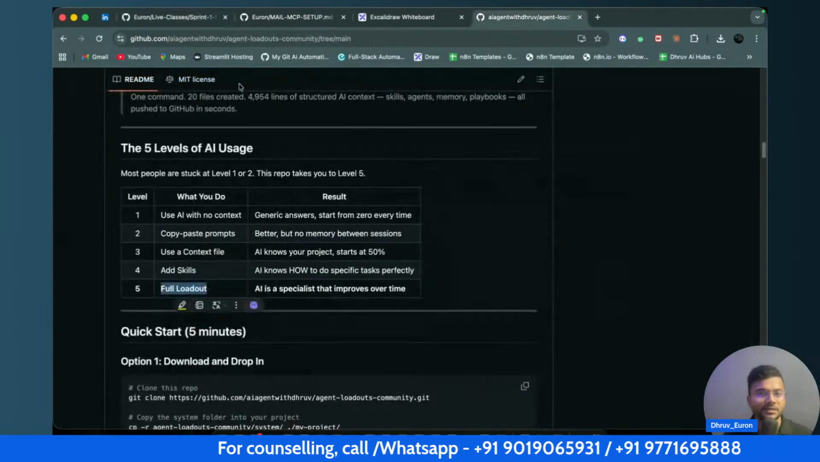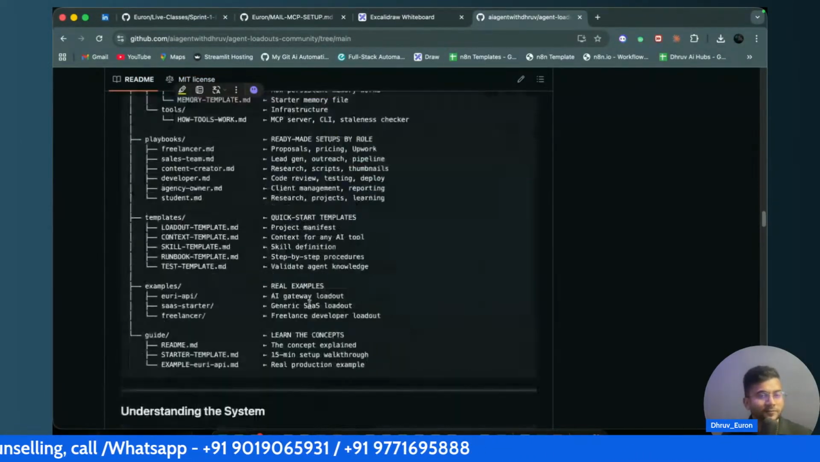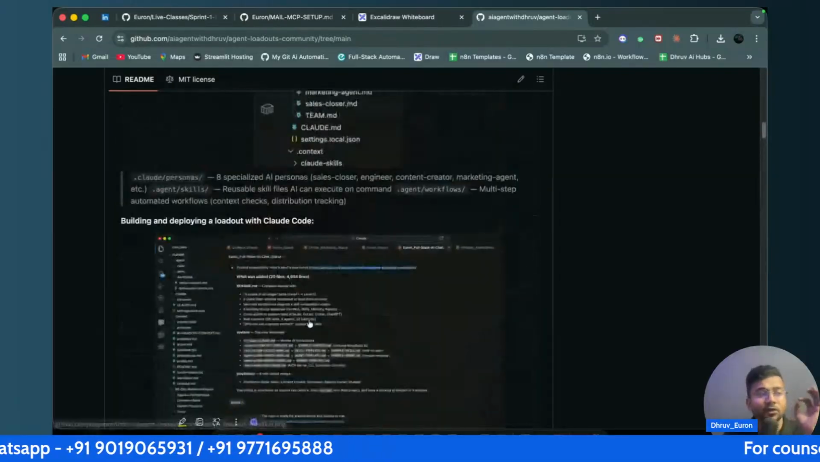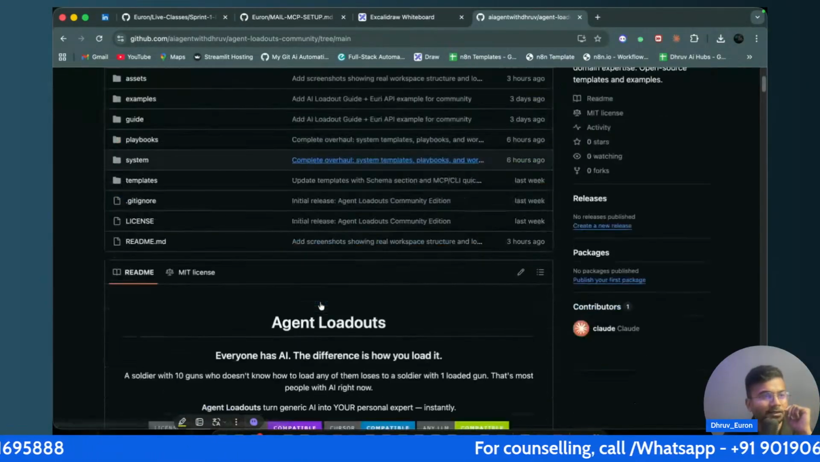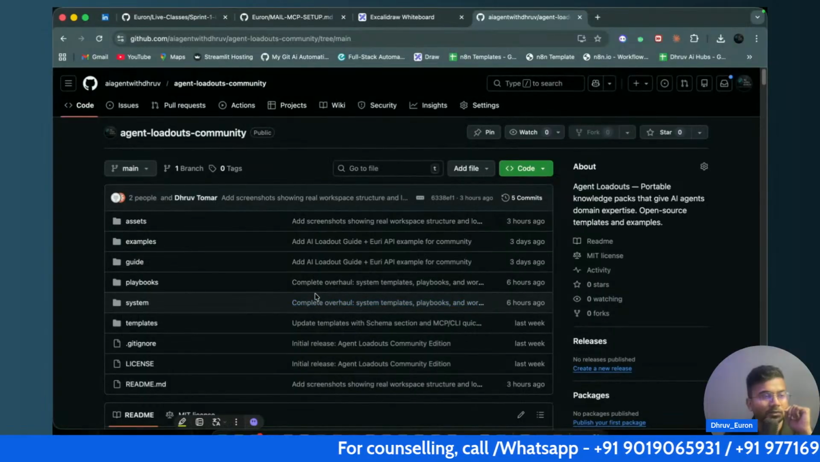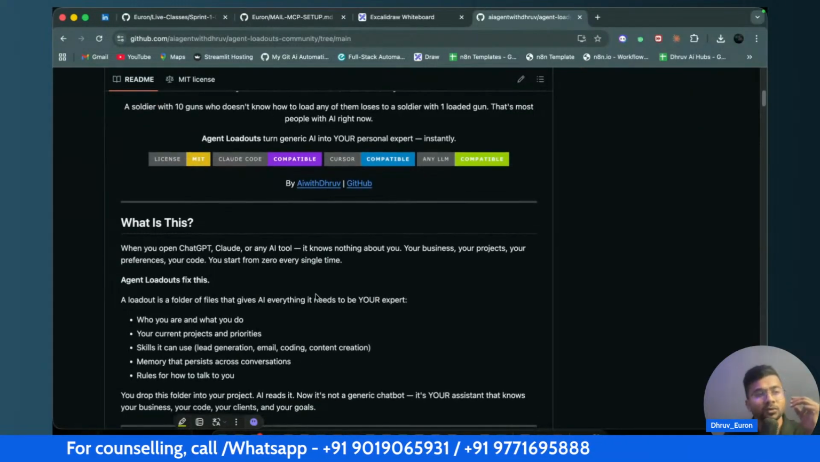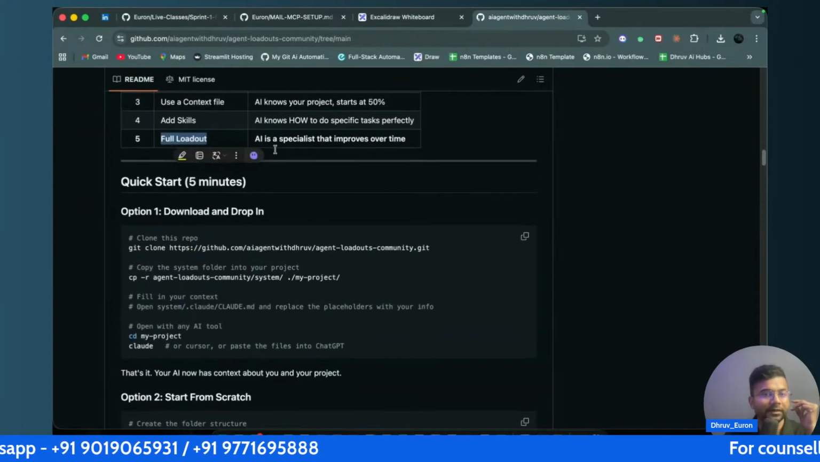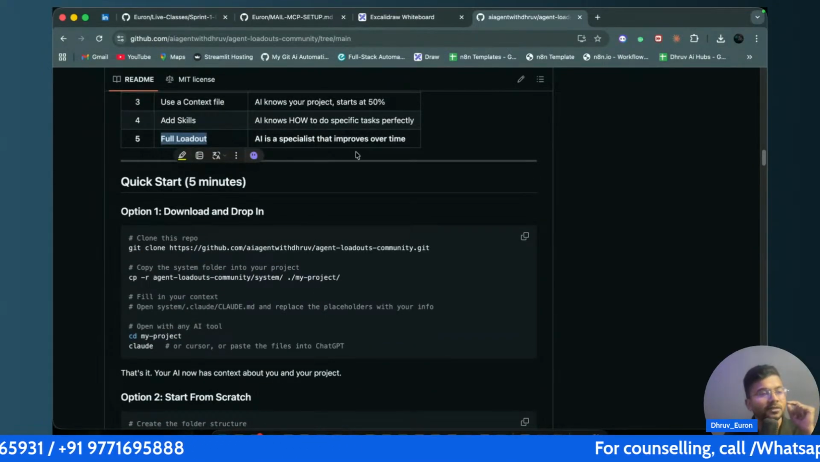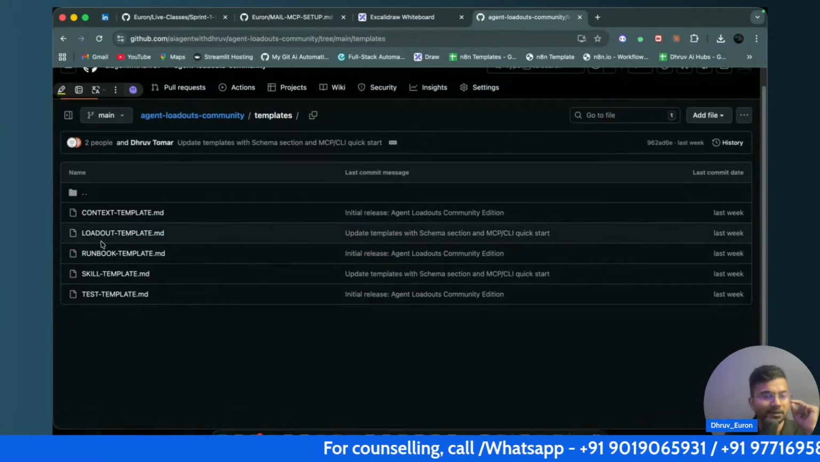You can go, you can check this repo also, and you will get everything that you need in a proper structured way, with proper templates and files and all the skills that you need. I worked super hard to do all these things. Yeah, how to do loadout with GitHub? Simple. Just create your own loadouts also. Loadouts is simple, like I told you right here. AI is a specialist that improves over time. Here I have added a template. You can go, you can check all the templates, click over here.